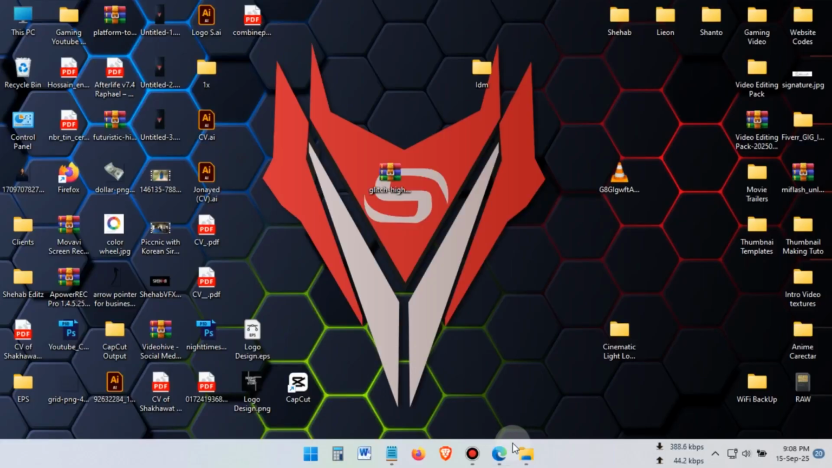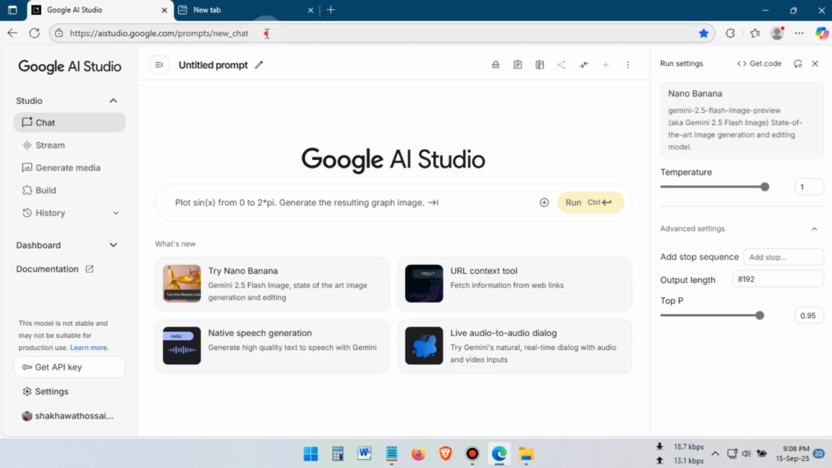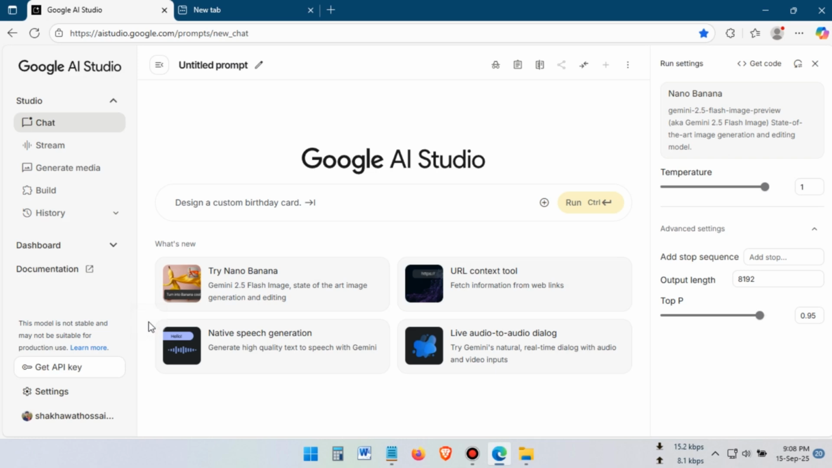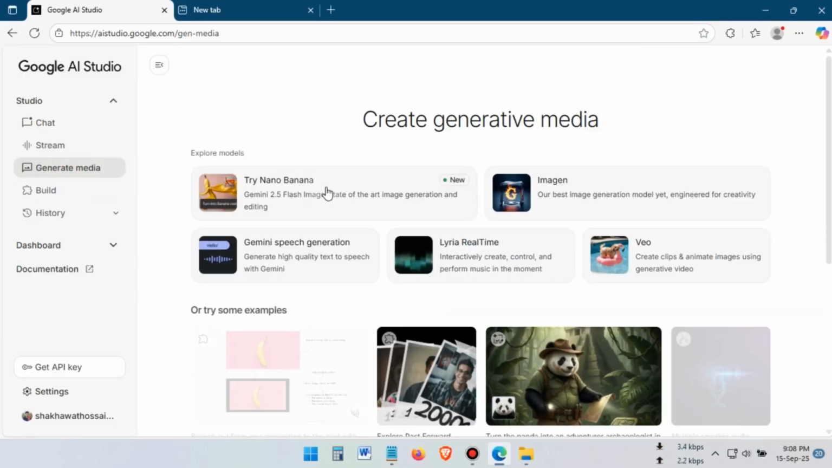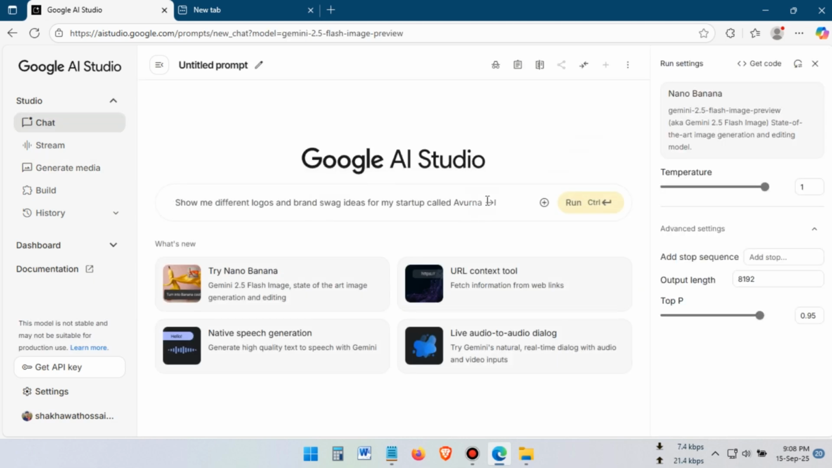First, open up your browser. I'm showing this on my PC, but don't worry, you can also do it on your phone. Now go to the website aistudio.google.com. Here, you'll notice a brand new option called Nano Banana. If you don't see it right away, just click on Generate Media and you'll find it there. Once you click on it, the full interface will open up for you.